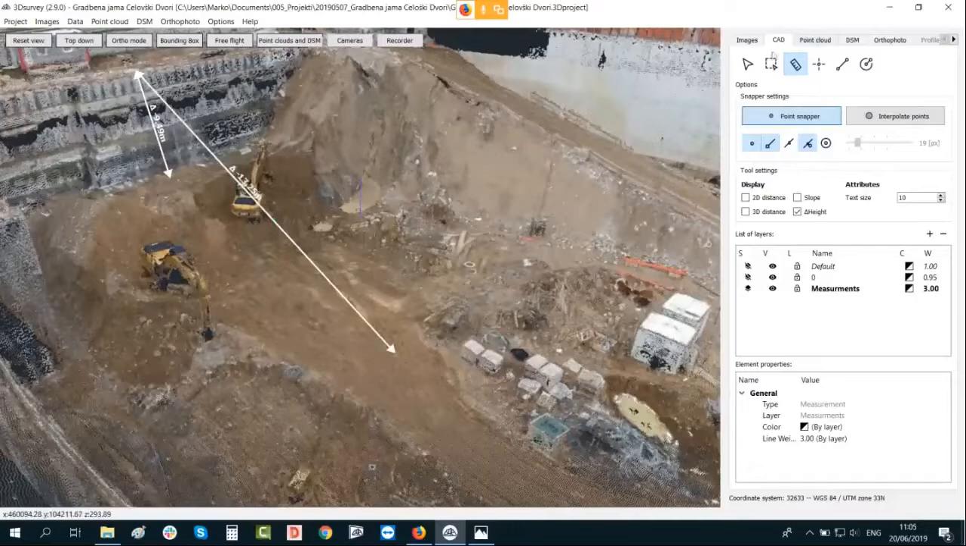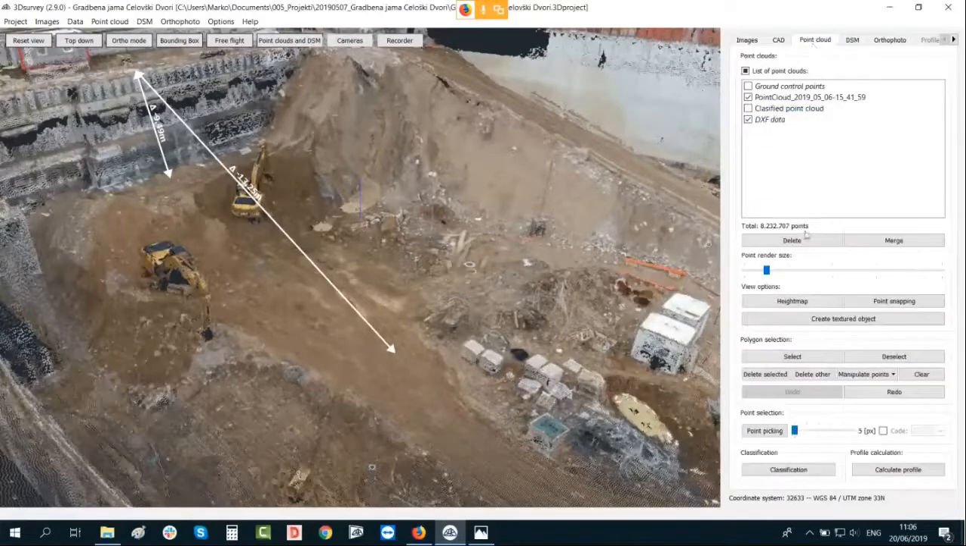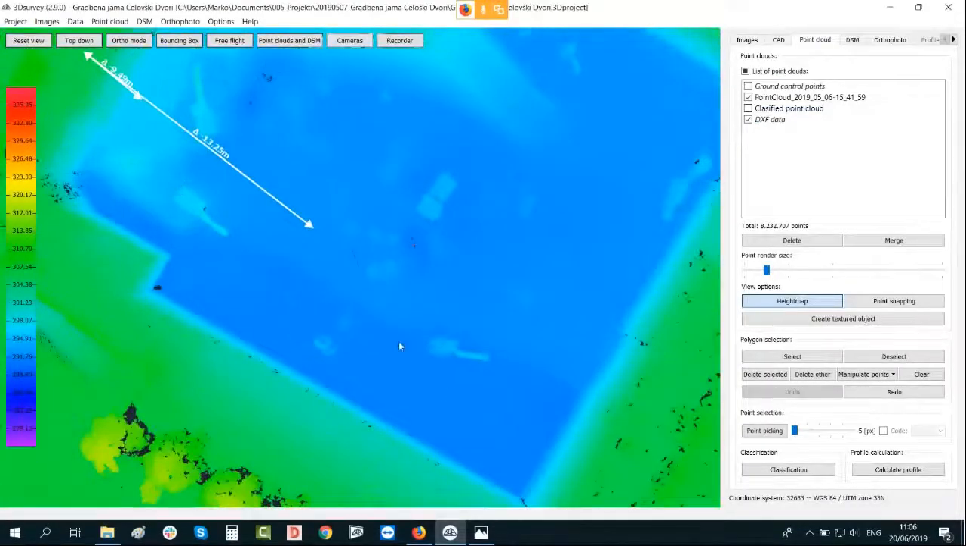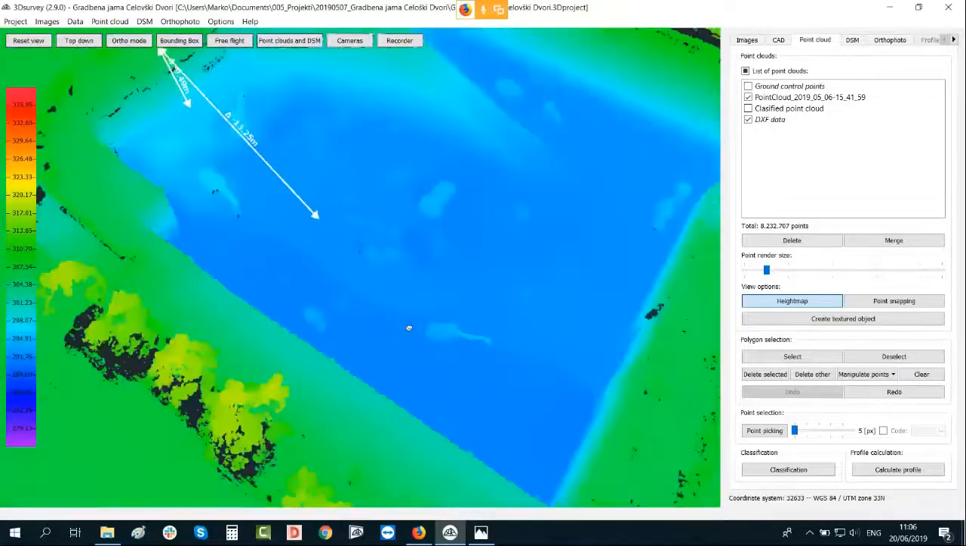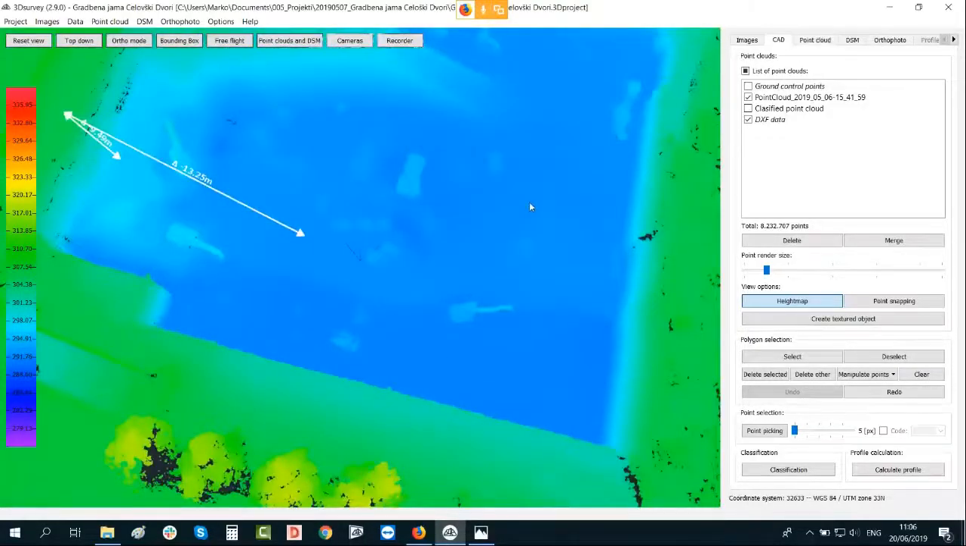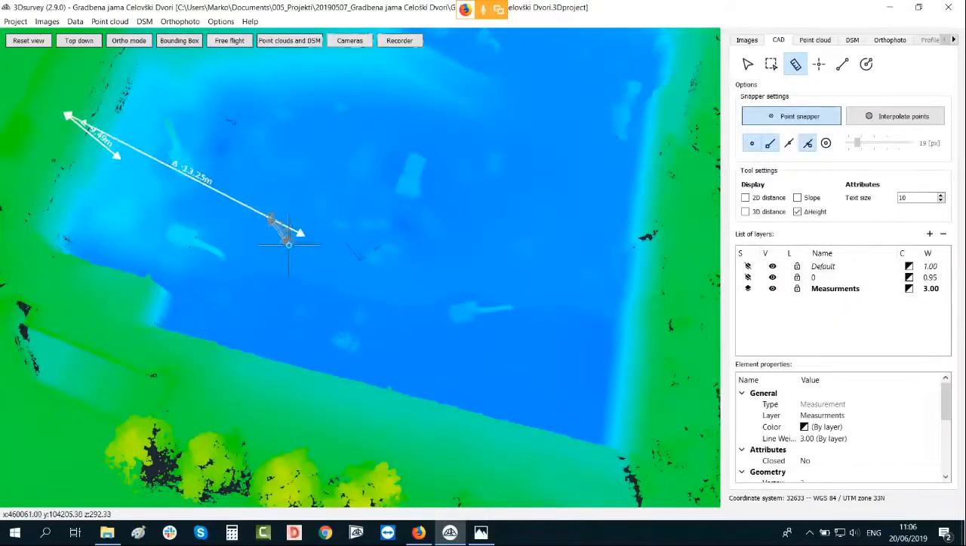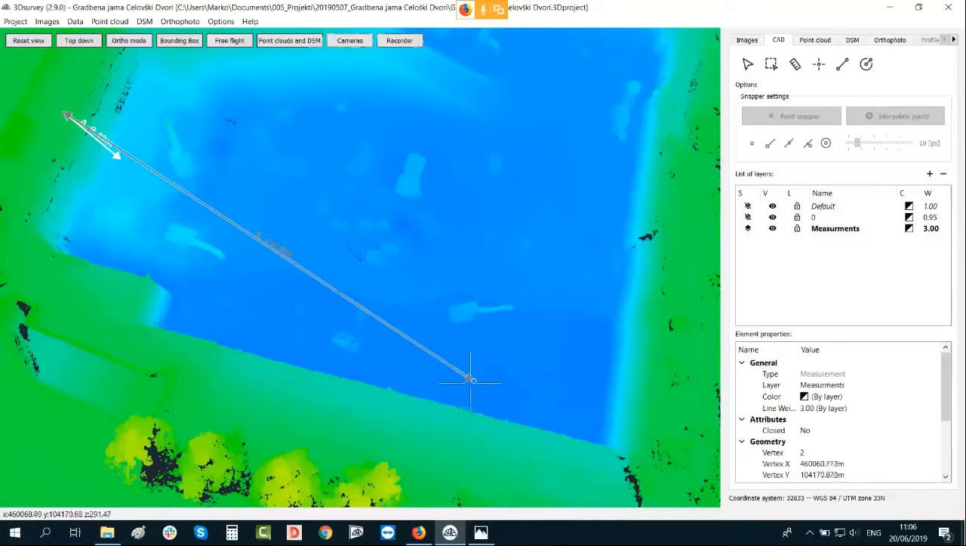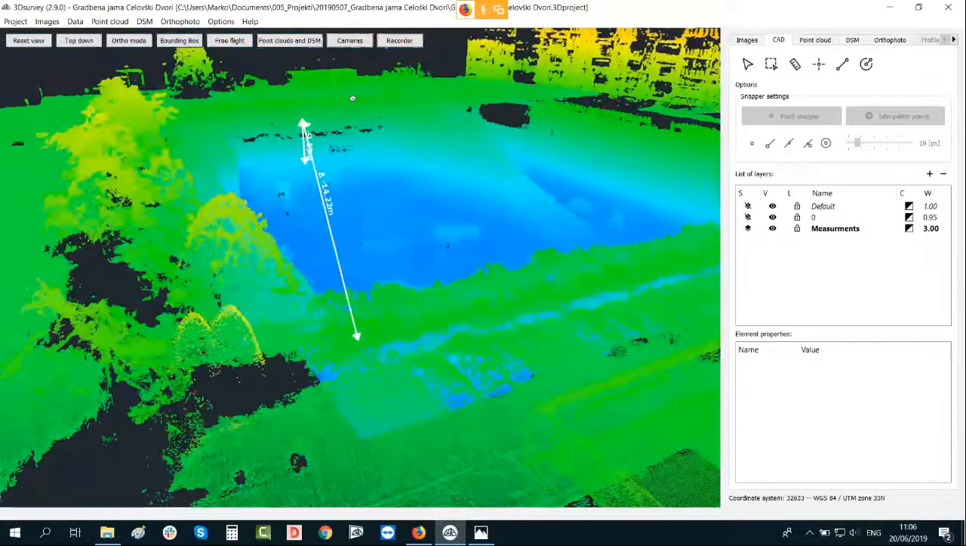13.25 meters. In between, when I'm doing the CAD, I can also switch between tabs here. If I go to point cloud, I can change my view options, and for now I will use the height map so that I can see. Okay, here is probably an even deeper place. So I can move back to CAD. If I click escape, I automatically go to the select option, and now I will select my measurement and just correct the position of the measurement. So you can do all the manipulation and immediately see the result. Here we have 14.21. Let's say this is my deepest point.